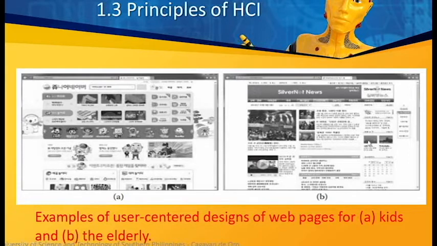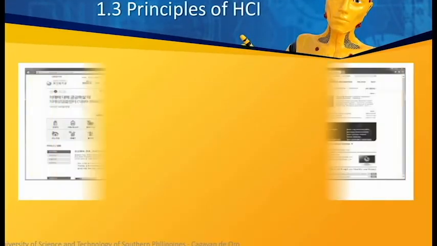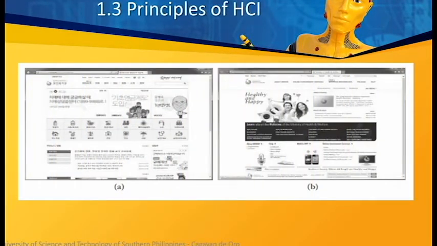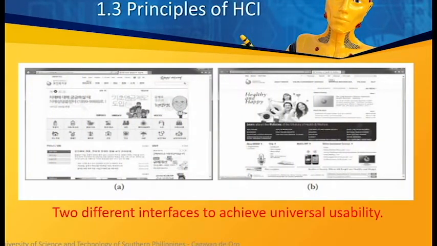And likewise with this, on the right side, it is for elderly people. So the target is the elderly, so the content should be focused on and in line with elderly needs. So two different interfaces to achieve universal usability.